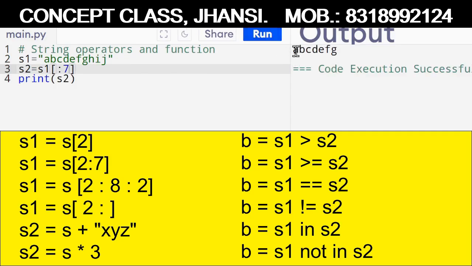So 0, 1, 2, 3, 4, 5, 6. G is at index number 6. So this is all about slicing. Now, if we want to concatenate, say, S1 plus another string, say XYZ, then what will happen? This string will get added with the XYZ.